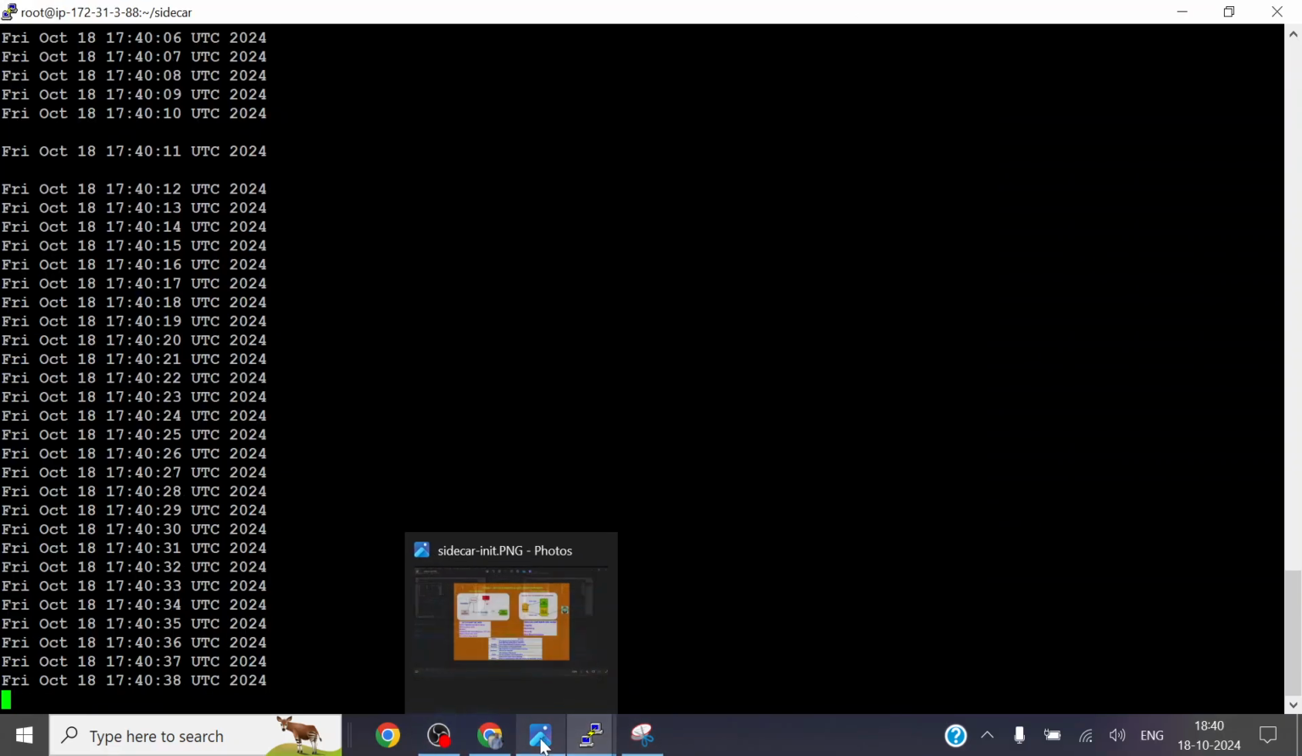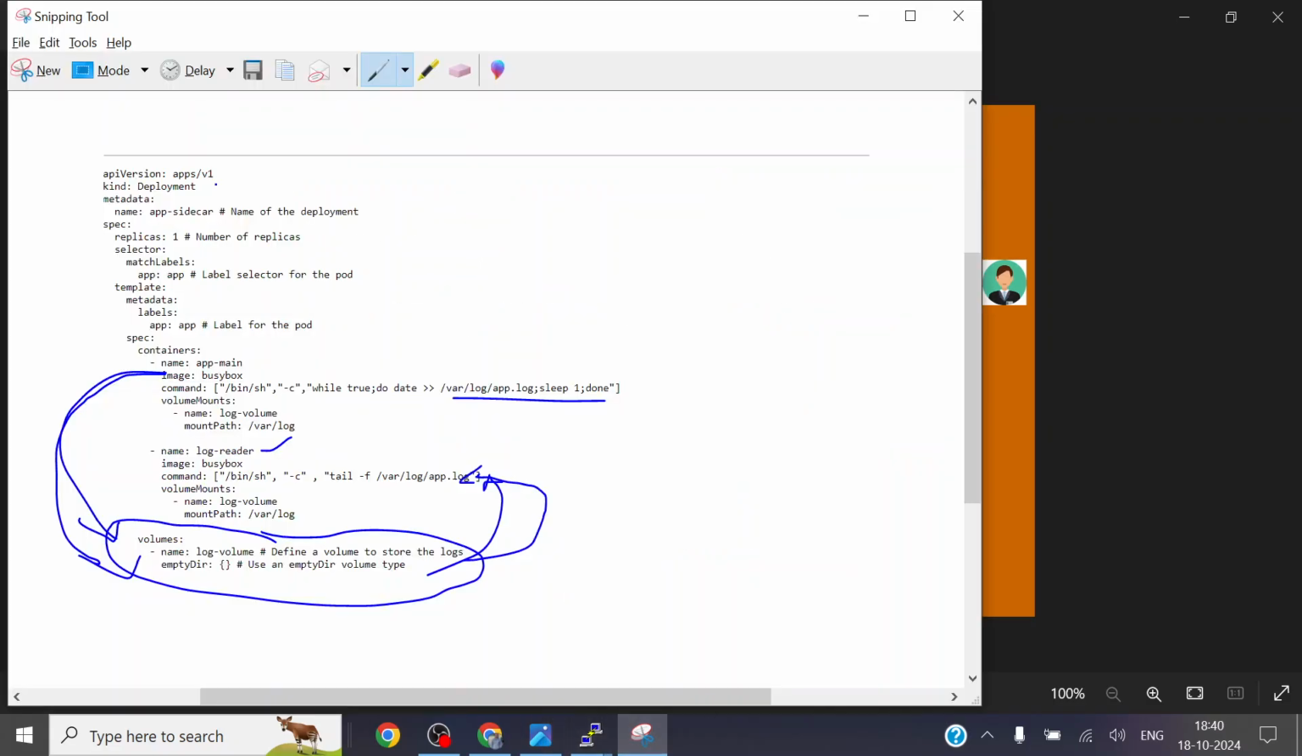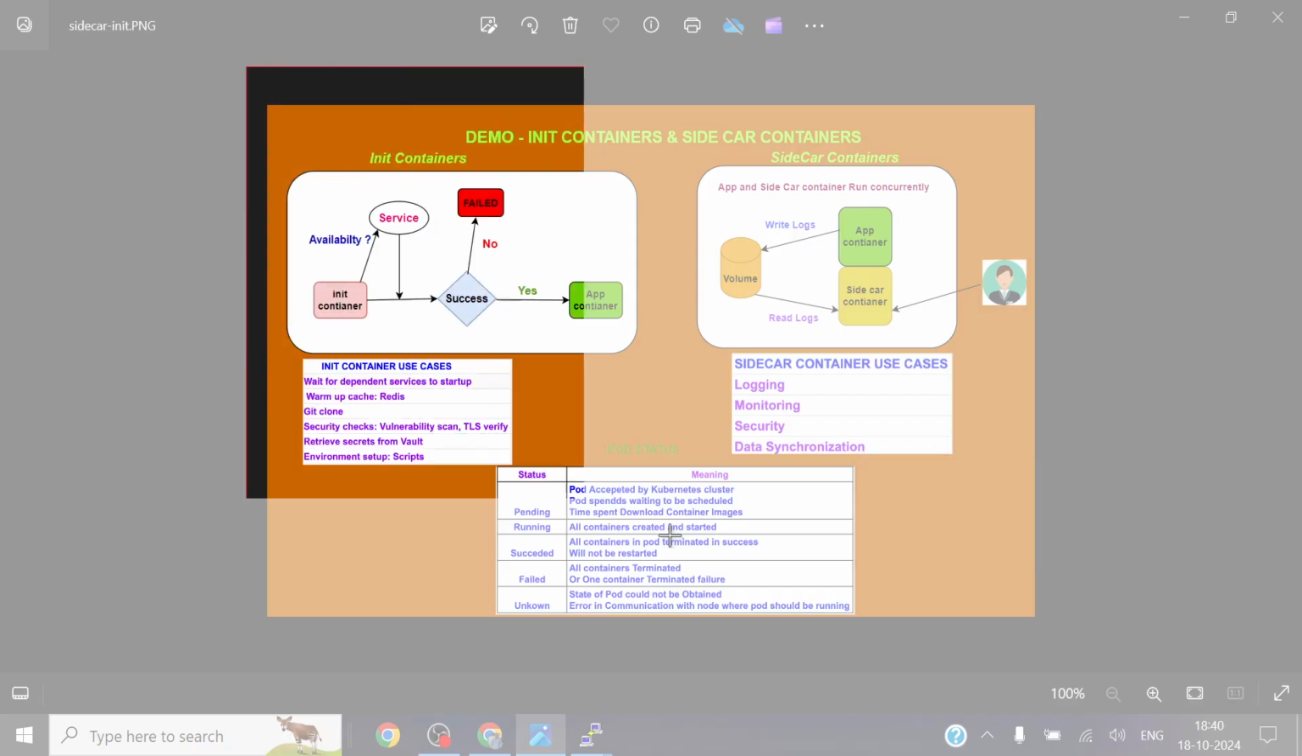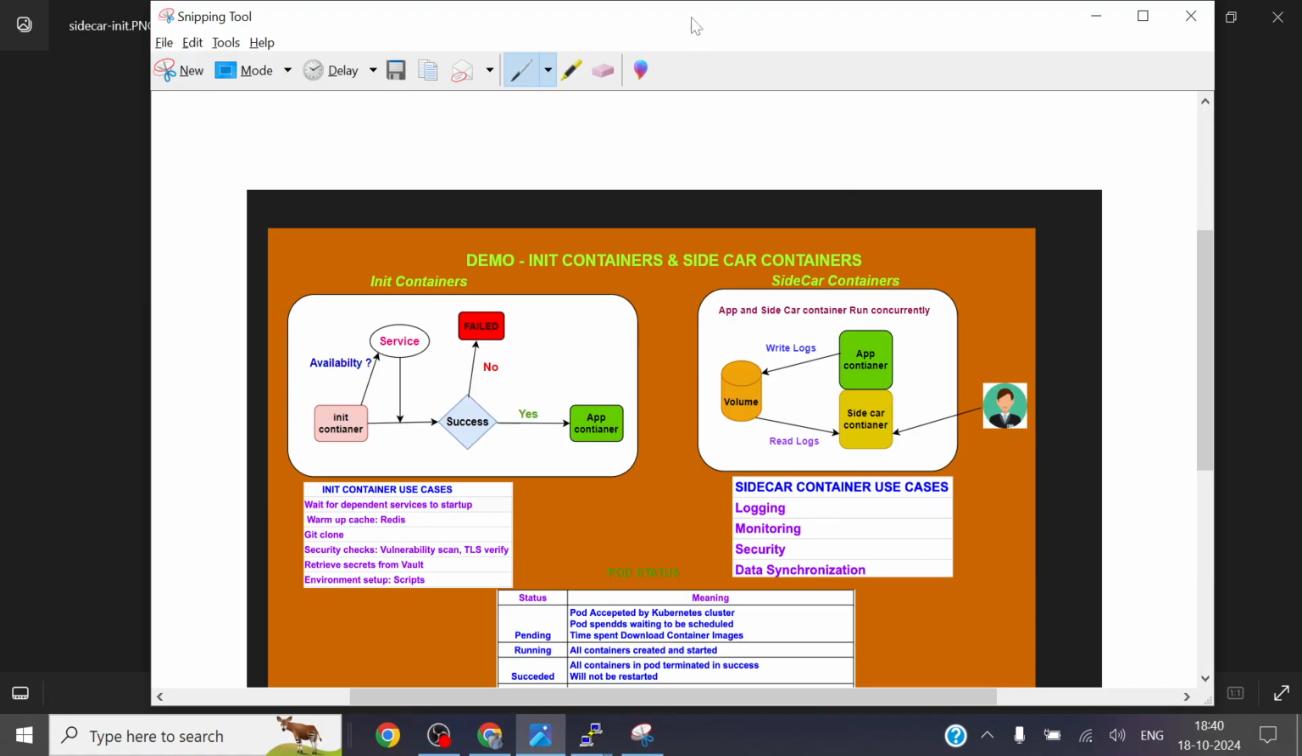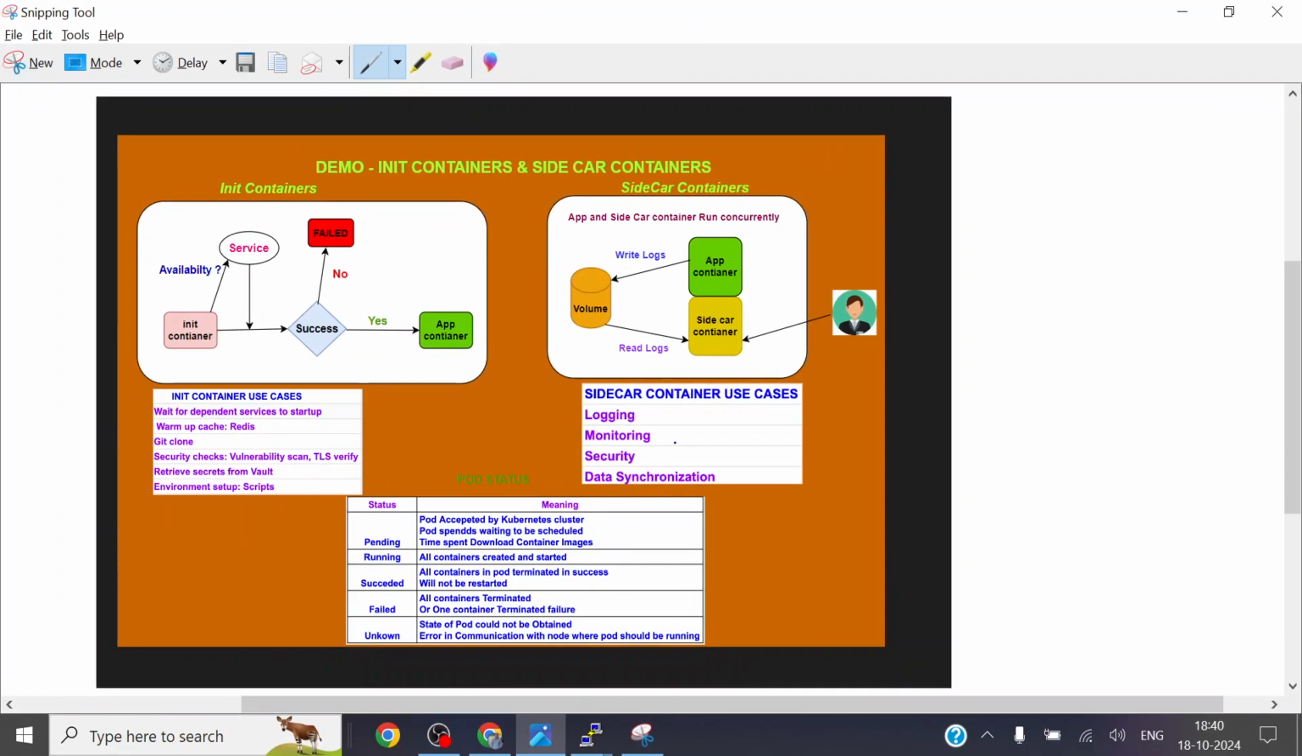Coming back here, the use cases: logging, as I told you, and monitoring also, and security and data synchronization. The reason we use a sidecar container for reading the logs is that we don't want to put too much load on the app container, because there will be performance issues. That's the reason we are putting in a sidecar container.